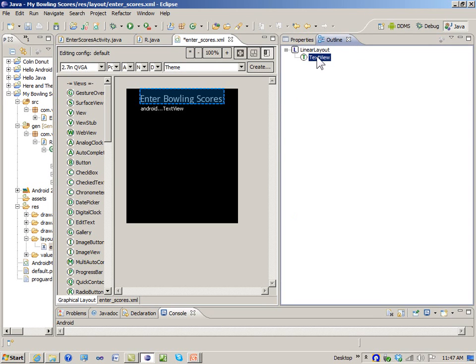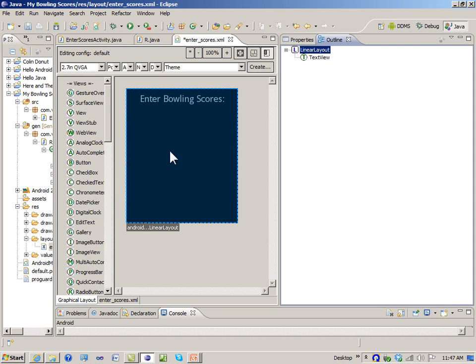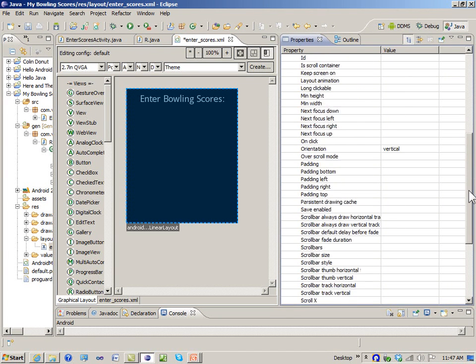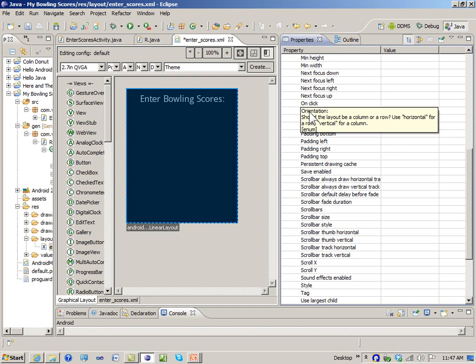Check the outline. We have a linear layout and we have a text view in it. In that linear layout, let's look at the properties of the linear layout that we know about. Well, there's one, the orientation. So is it a column or a row? And this one is vertical, so it's a column. So this is the first thing in a column, and we can put other things here. So far so good?